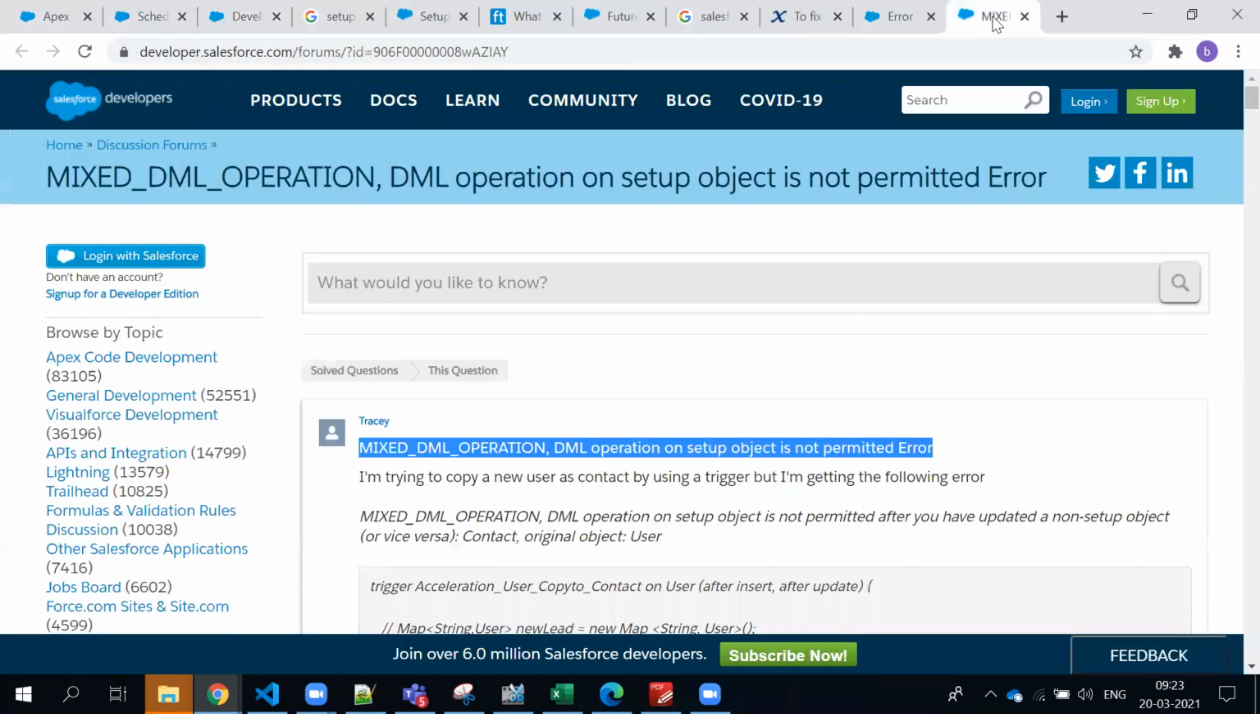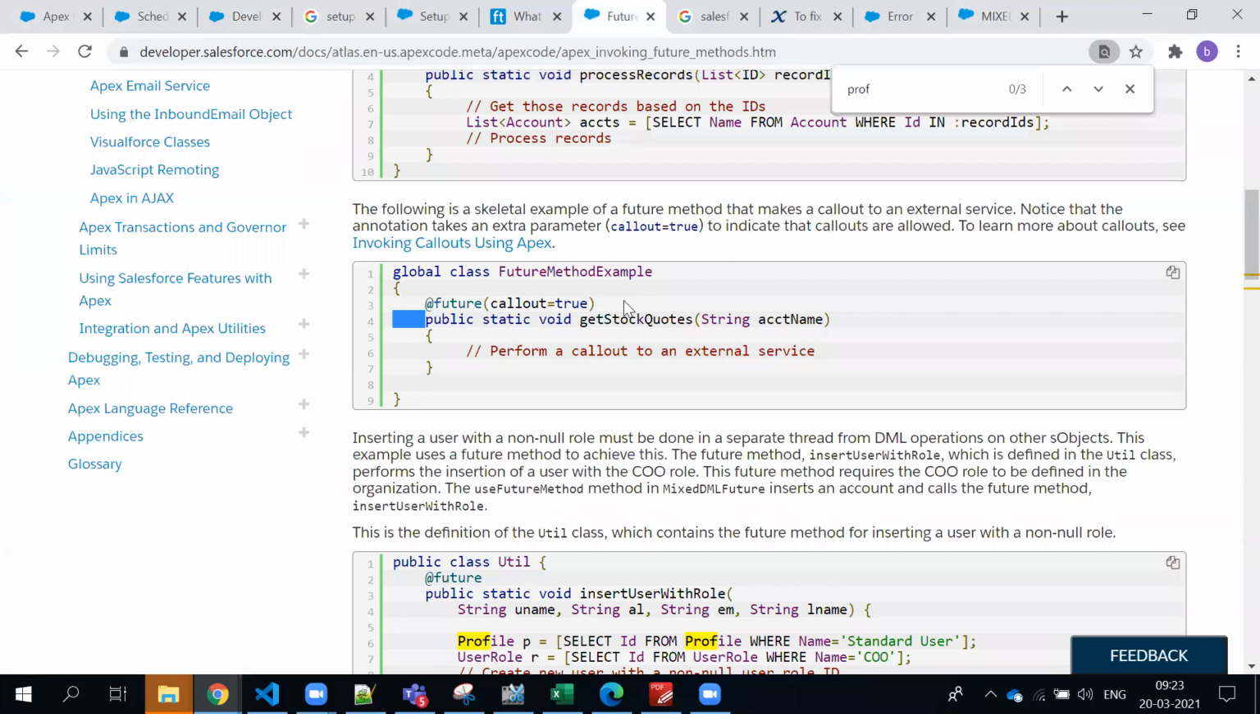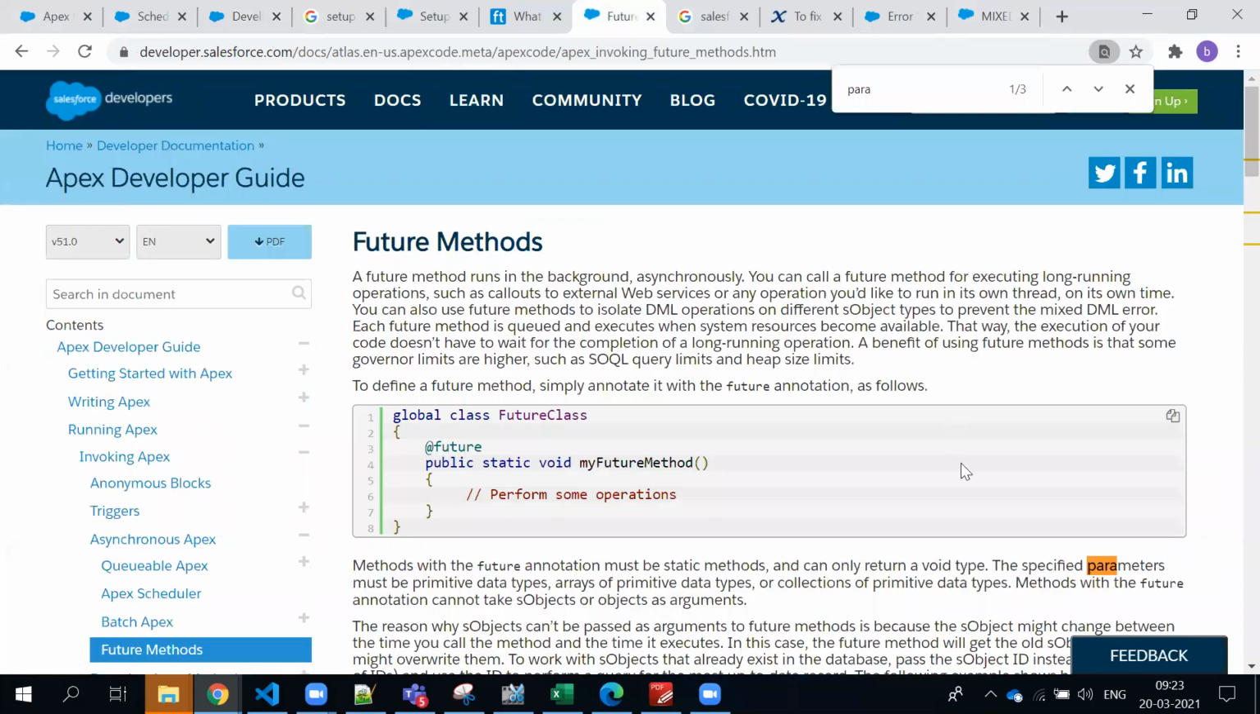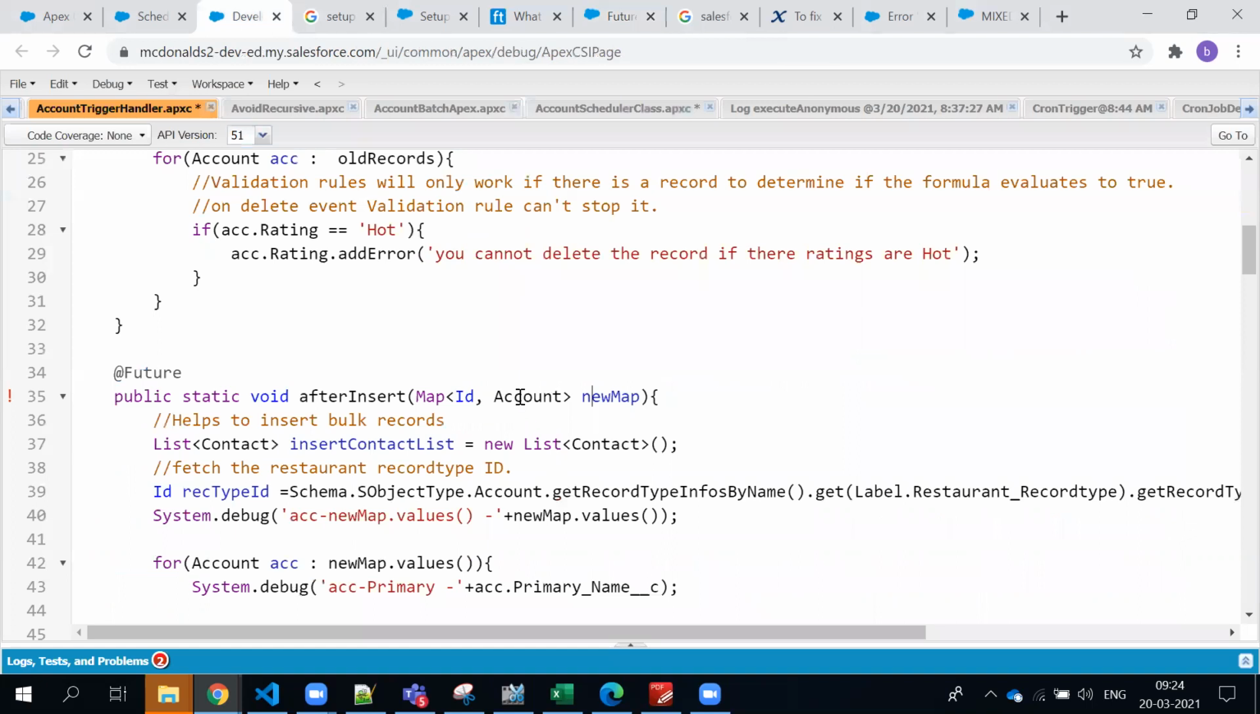So when you come to the documentation, press Control F and search for params. They mention that the specified parameters must be primitive data types, arrays of primitive data types, or collections of primitive data types. Methods with the future annotation cannot take sObjects or objects as arguments. Here you are passing account as an object, so that's the reason it's not allowing it. So your input parameter should be flat enough. A collection is fine, but do not pass anything like objects.